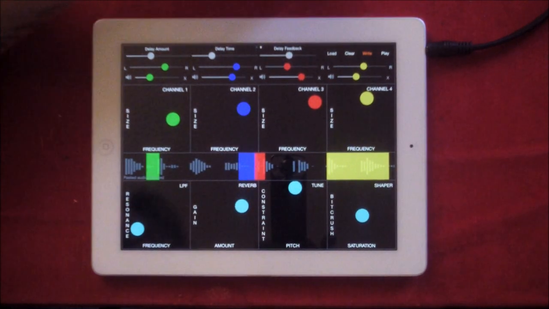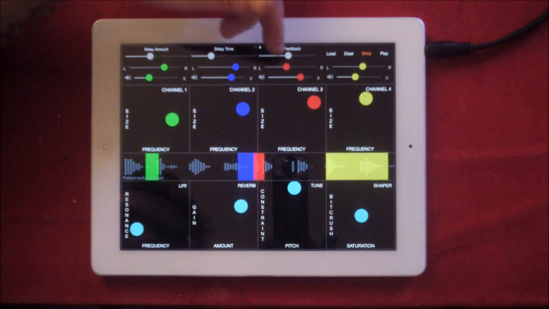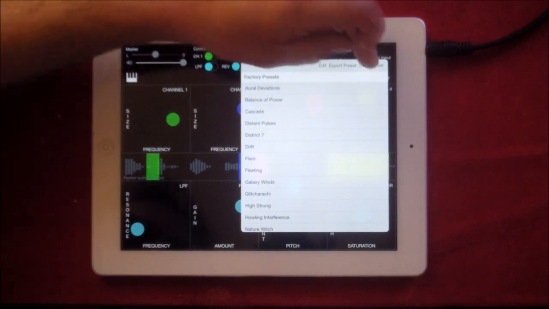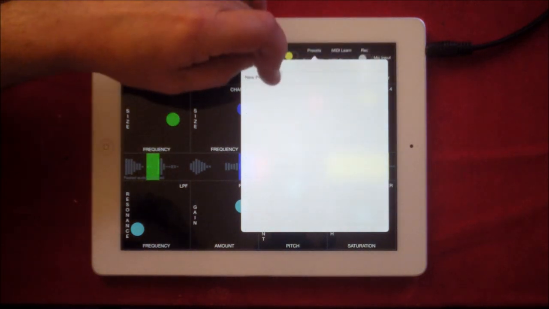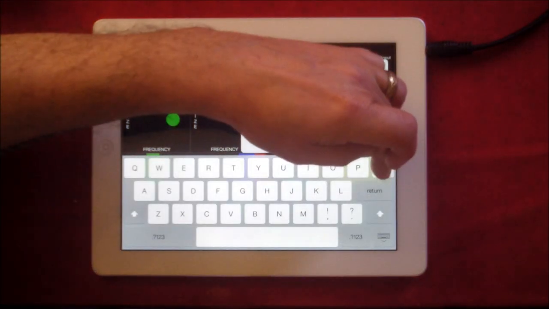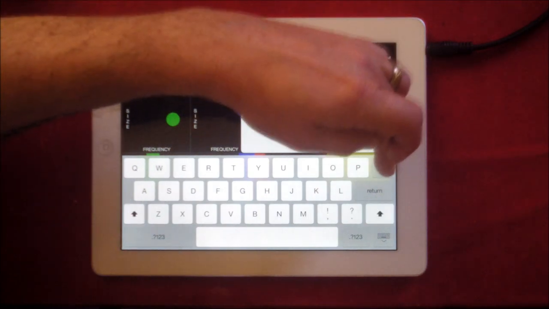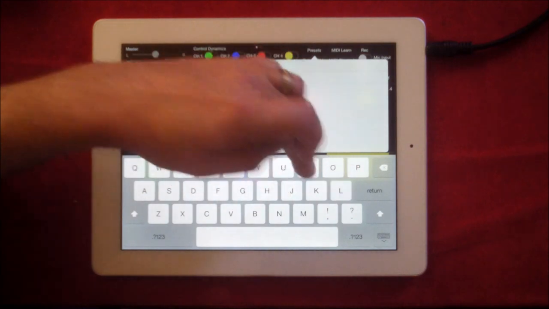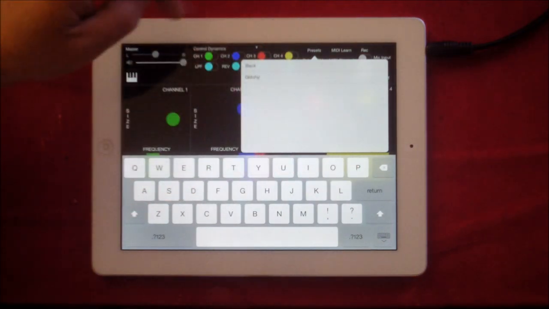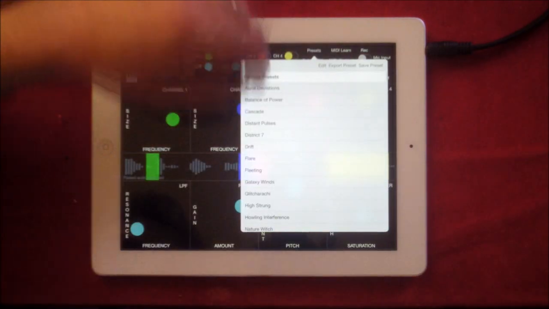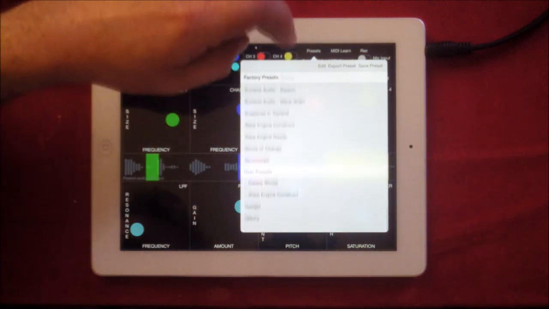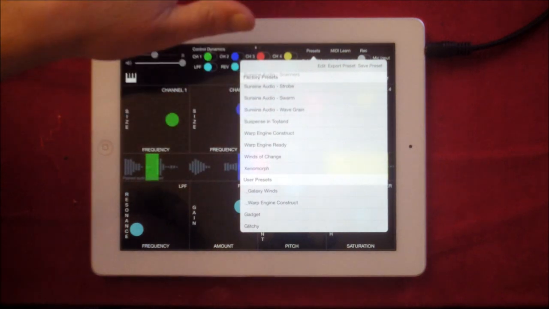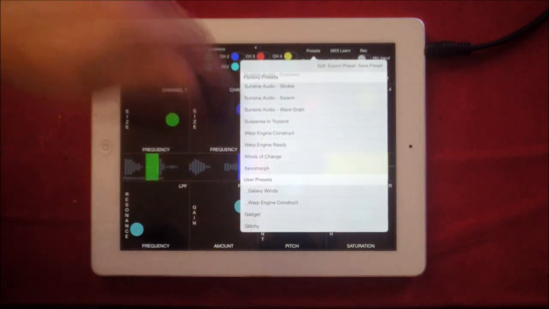Stop that, so you can see how simple that is. So then you could go back to here, press presets, save preset as anything you like, I suppose. Glitchy, we shall call that. Okay, return. And now down the bottom here, we should have glitchy.